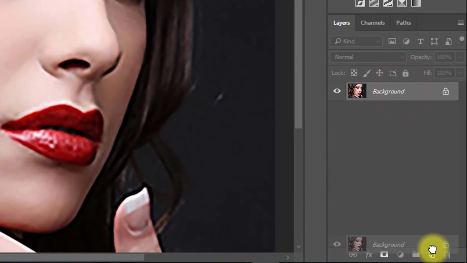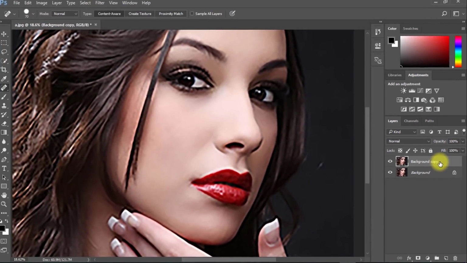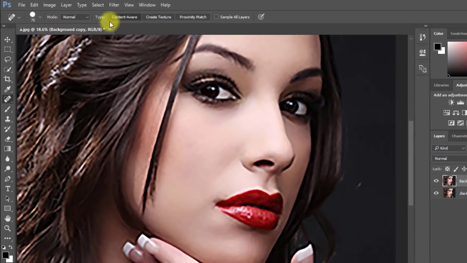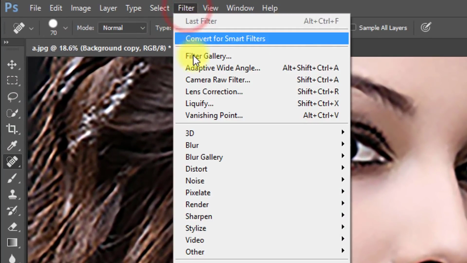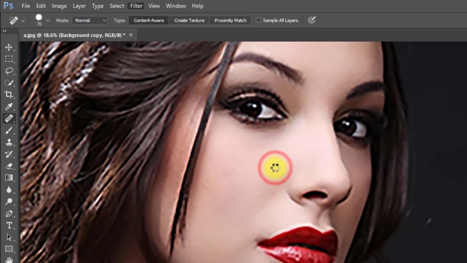Now manually copy your layer or press Ctrl J. Now go to Filter, then Noise, then Reduce Noise, and follow my work.